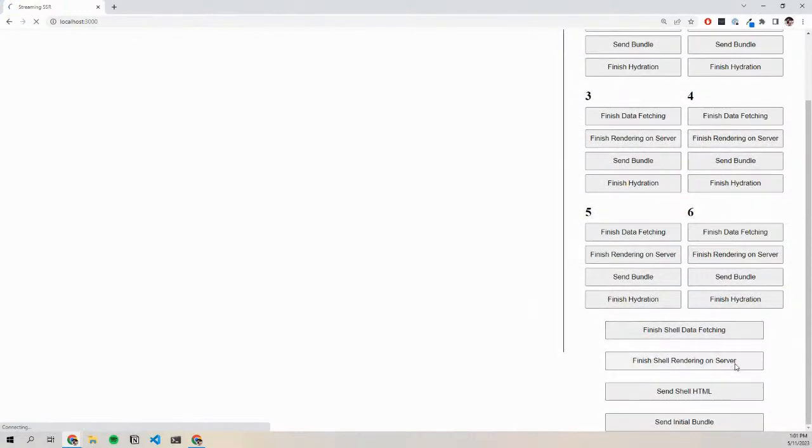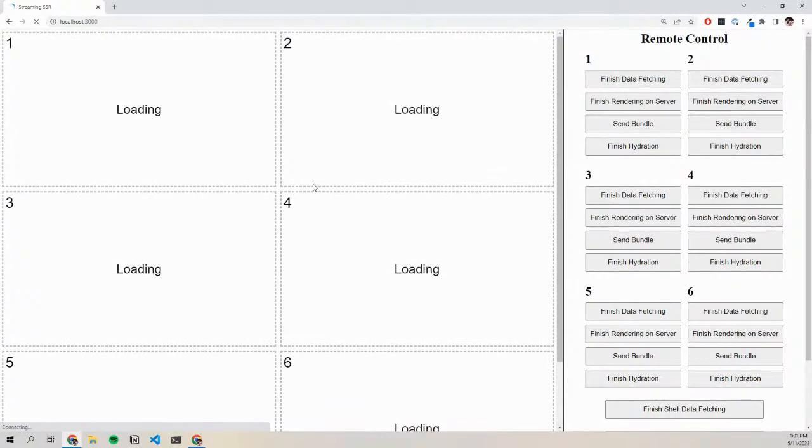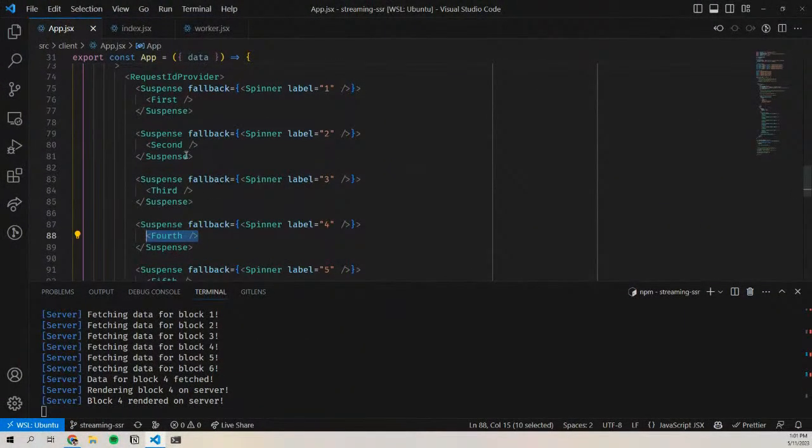So we finished shell data fetching. We finished rendering the shell on the server. We send the HTML for the shell. Then let's say, now I wanted to notice that this did not need to happen in order. The only thing that needs to happen in order is once a component starts rendering in the server, we have to finish it because it blocks the other parts. But I could, for instance, let's say that the data fetching for the fourth component finishes first. I could start rendering this component first in the server, and it's going to appear first. Even though these components are kind of before this one on the React tree, let me show you, right? This fourth component is after the first, the second, the third.